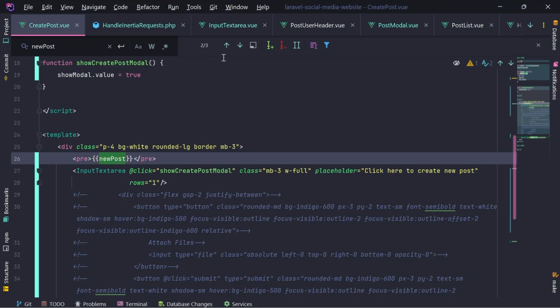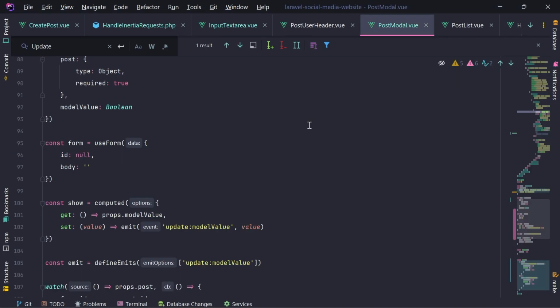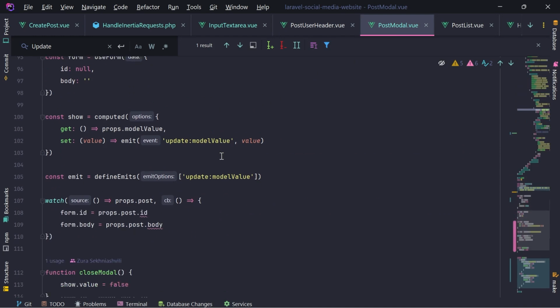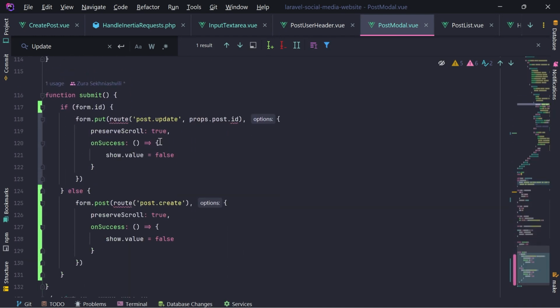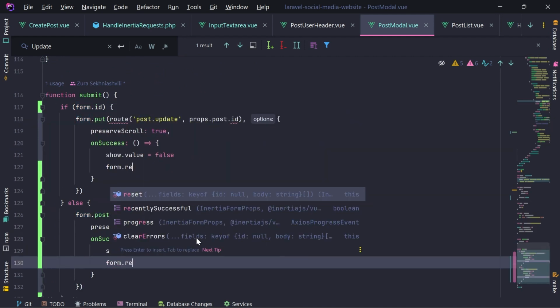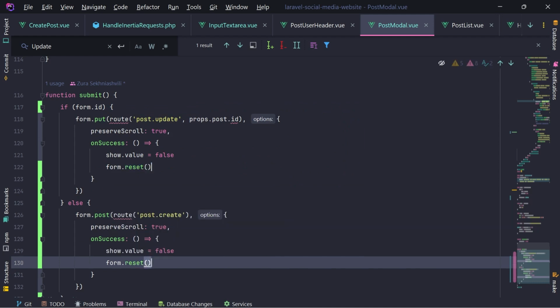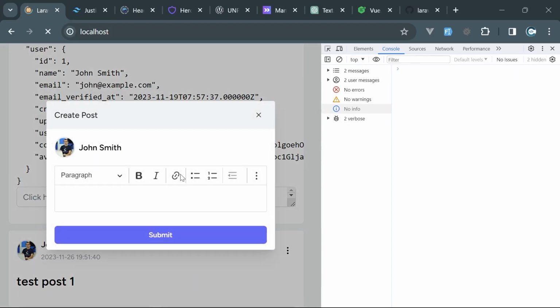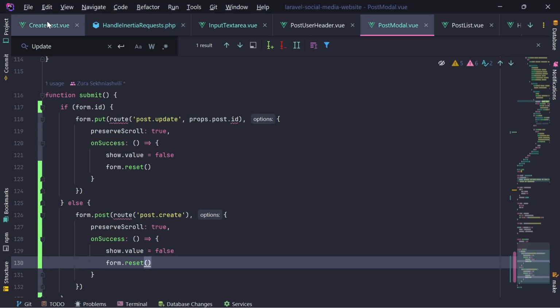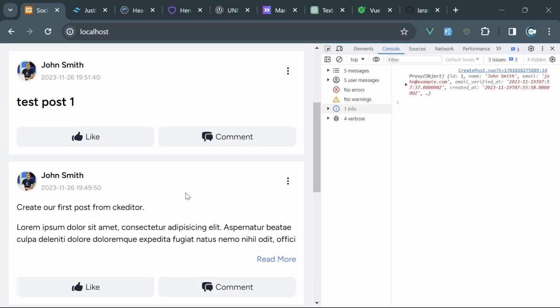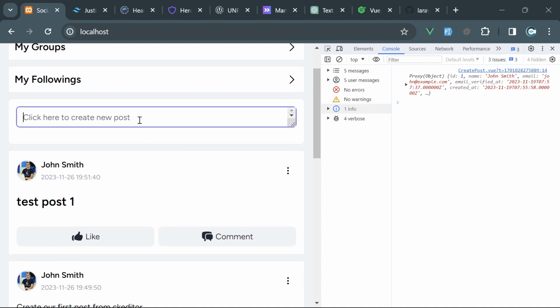Okay, the form needs to be reset. In the post modal, whenever it is submitted, we need to reset the form. Form reset. Let's try this again. And we can remove this new post. Cool.